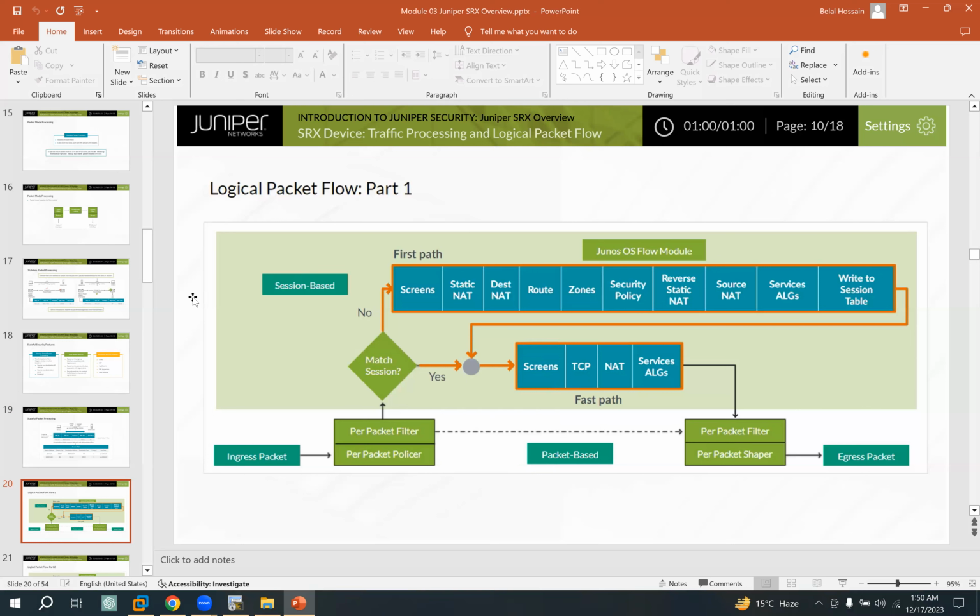Do they have reverse static NAT in other firewalls? Reverse static NAT means you can consider it port forwarding or like this. Okay, right, you just communicate to your LAN through the internet. Okay, in that case, reverse static NAT is needed.